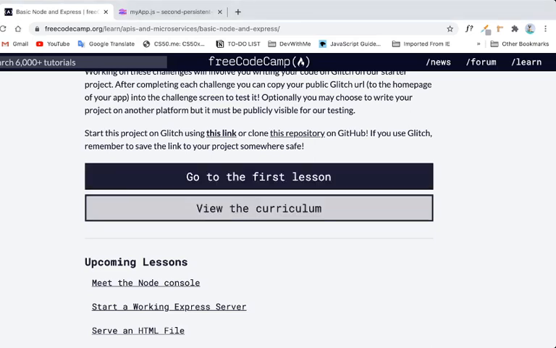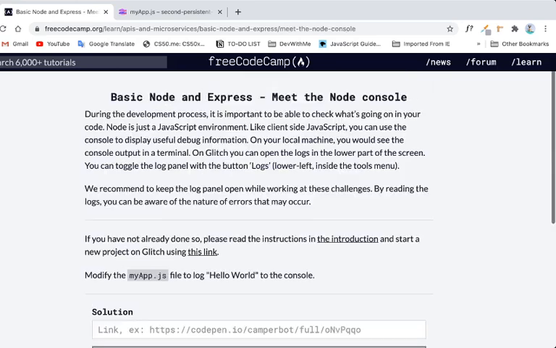So go to the first lesson. During the development process, it is important to be able to check what's going on in our code, not just in a JavaScript environment. If you don't know JavaScript, I will link a card to where I have a JavaScript tutorial as well. You can take a look at that, and then you can pick up Node.js. You do need some JavaScript experience, or general programming experience.